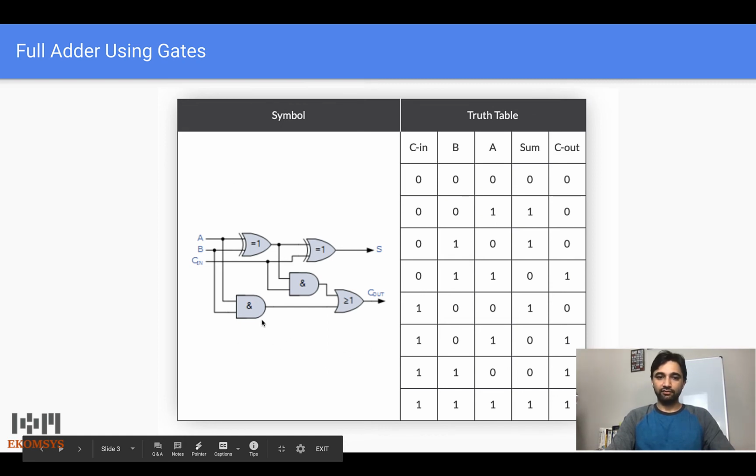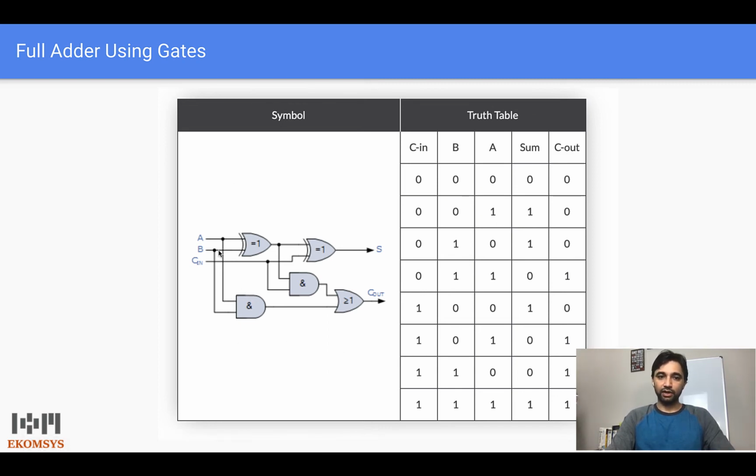logical circuit for a full adder, which takes in input A and B, which is just one bit at a time, and then carry, and it sums it up using these gates that we discussed. In this case, we have an OR gate and an AND gate, and it gives output sum and carry output.